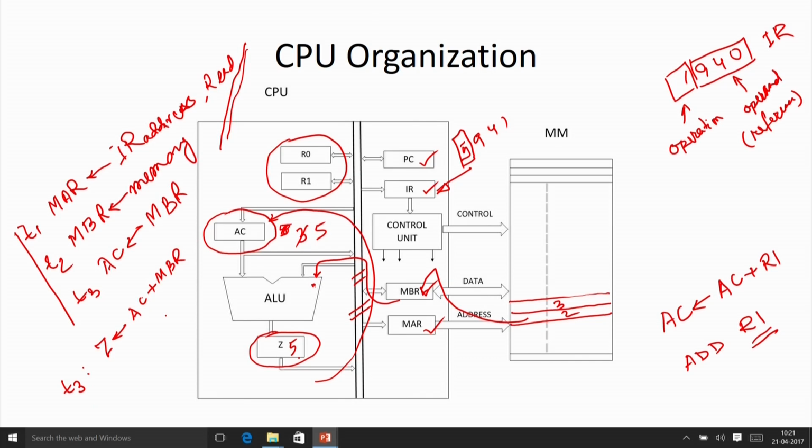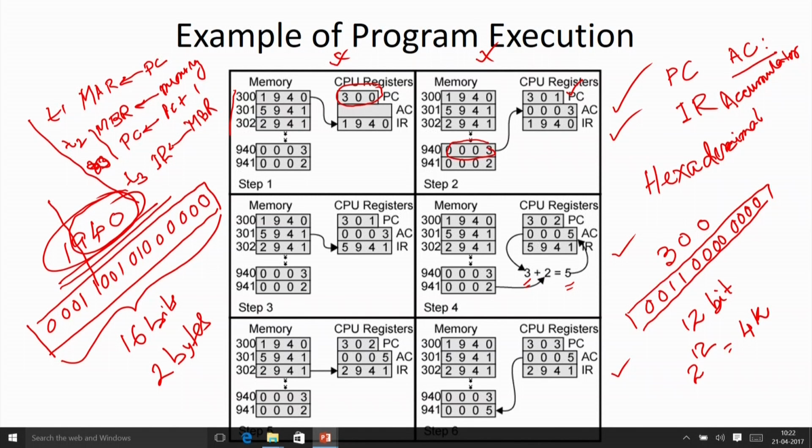So, in T3 we have Z equal to AC plus MBR, and in T4 we transfer the information from Z to AC. So, to execute this second instruction we need 4 clock cycles. The first 2 come as they are, and the third and fourth are Z equal to AC plus MBR and AC equal to Z. So, this is the completion of the second instruction. Now, after completion of the second instruction, we have to go for the next instruction.